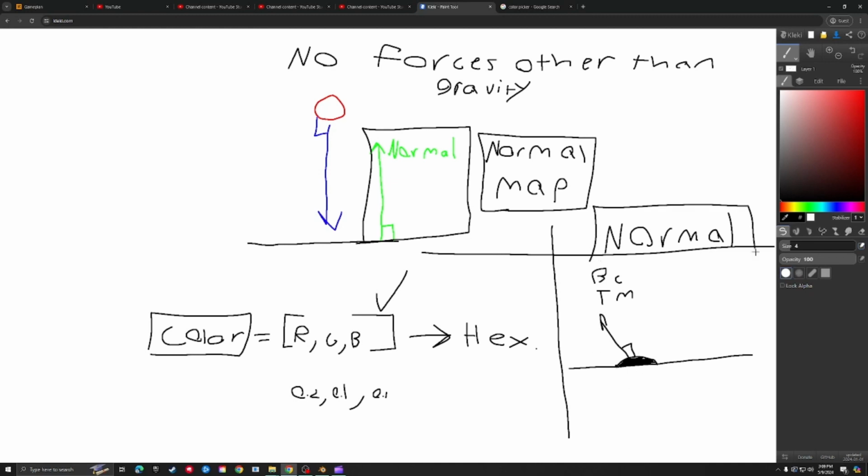And this is what a normal map does. A normal map creates bumps or extra detail to a material to create the illusion of grooves, bumps, and edges on the surface of any given static mesh.